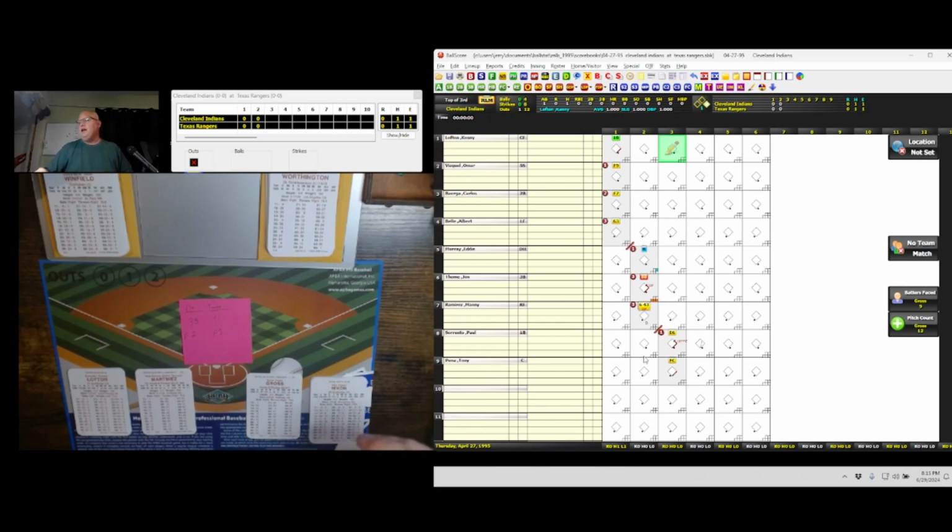Here we go. All right, Kenny Lofton. Oh, an 11. Oh, that's a 0. Ooh. What's Kenny Lofton gonna do? He's 1 for 1 so far. 64. That's a 5. He's about to be 2 for 2, I think. So we got a runner on first.